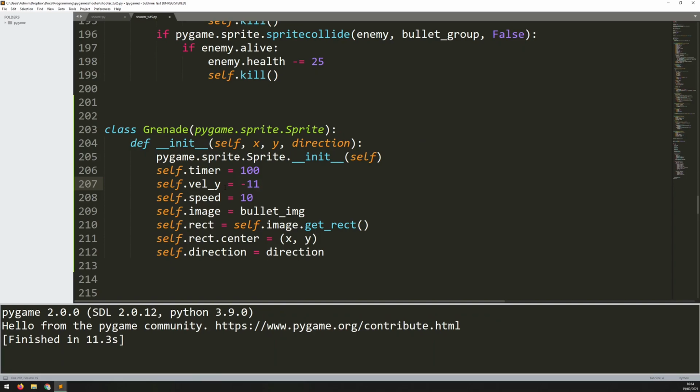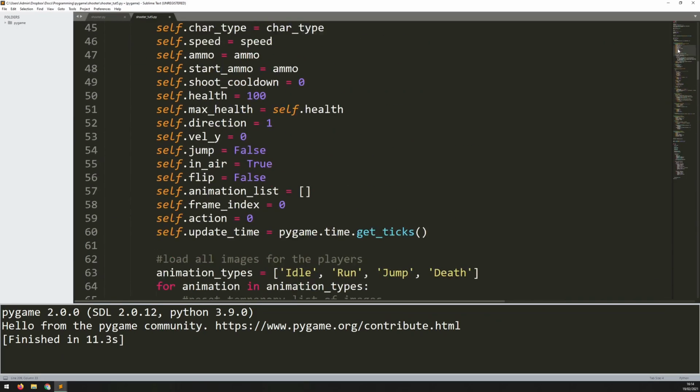You can tweak pretty much all of these numbers and that's going to change the trajectory of your projectiles. Then I want the speed, which is its horizontal speed. I'll set that to 7. So that's its vertical and that's its horizontal speed. Next one here is the image. Of course, I need to change this, so this will be grenade image. I haven't loaded this in yet, so I'll go up and do that in a second. Then I get the rectangle from it just as before, and I set the rectangle's X and Y coordinates. And then lastly, I've got the direction. So that's it. I just need to go and load this image so that this class can be created.